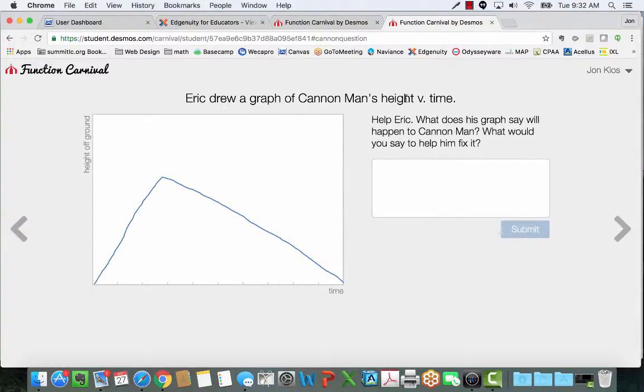Now, I'm also going to be thinking about other graphs. Eric drew this graph of Cannon Man's height versus time. And since I just worked with my own, what is going to happen here? Well, this one is showing Cannon Man shoots up, and then immediately starts falling back down. There's no slowing down. He just goes up and then a sharp jolt down, and he falls at a steady pace.